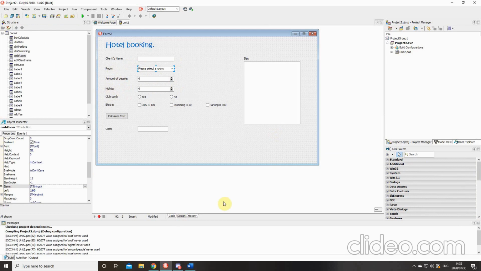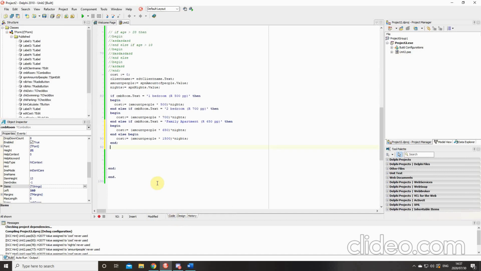Okay, another thing I said is if the person booking is booking for more than 4 people, so that is 5 and more, then we want to apply a 5% discount. Okay, so what we want to do is we want to use an if statement now.